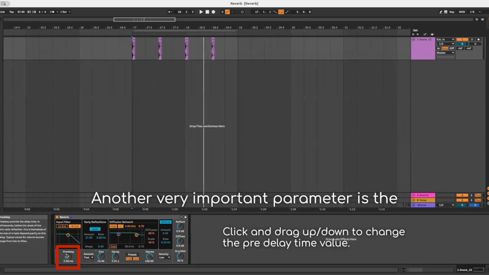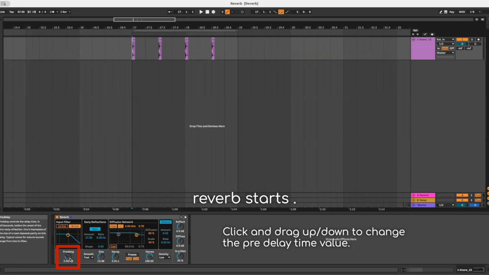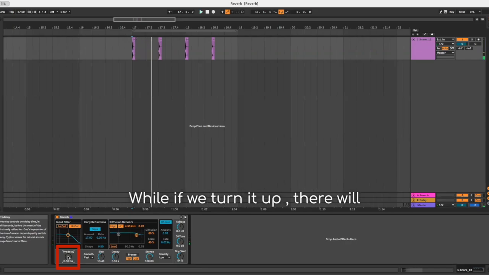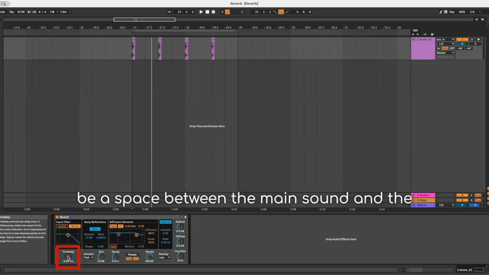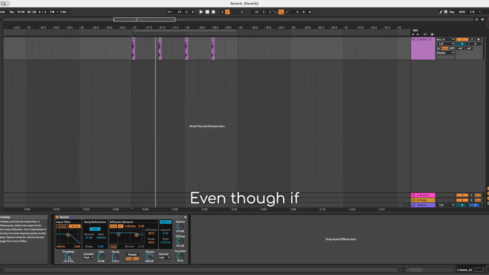Another very important parameter is the pre-delay. That determines how much time goes on before the reverb starts from our dry signal. So in this case, if we set it to almost 0, which is as low as we can go, it will start pretty much together with the main sound. While if we turn it up, there will be a space between the main sound and the reverb start. Even though if we go too high with the value, it will not sound very natural.